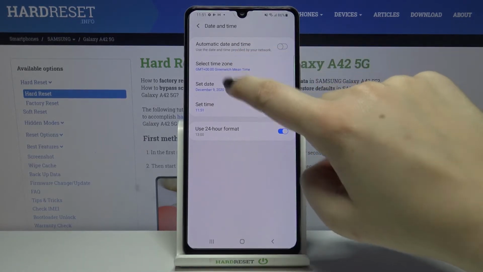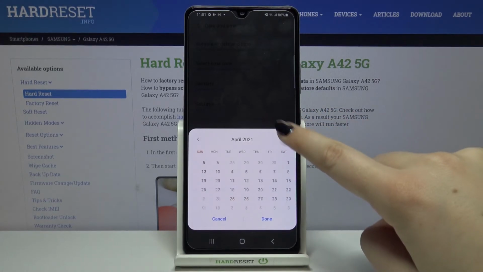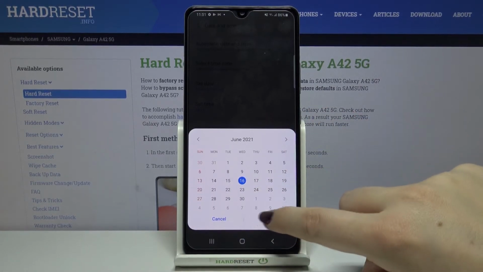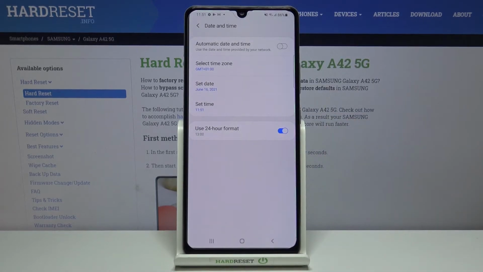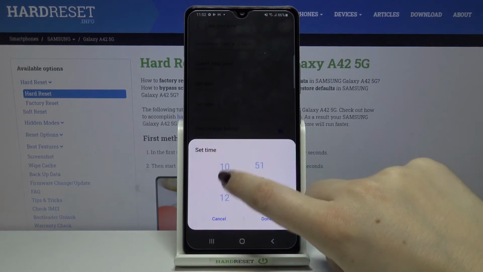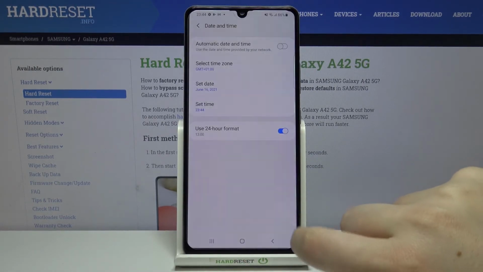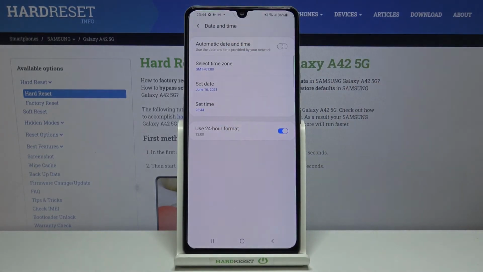What's more, of course, you can set the date, so just tap on it, and from the calendar you can choose the date you want to use, for example this one, tap on done, and as you can see, it is also immediately applied. Now let's set the time, so let's tap on it, and here by swiping you can choose the time you want to use. Tap on done. As you can see, it is immediately applied also on the status bar.